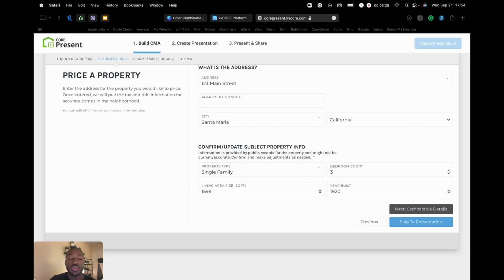For your property, make sure all of these details are accurate, so that KvCore can generate the proper comparable properties for that subject property in question. Once you have filled all of this in and made sure all of it is accurate, you want to proceed to click on comparable details. You want to click on this button right here.